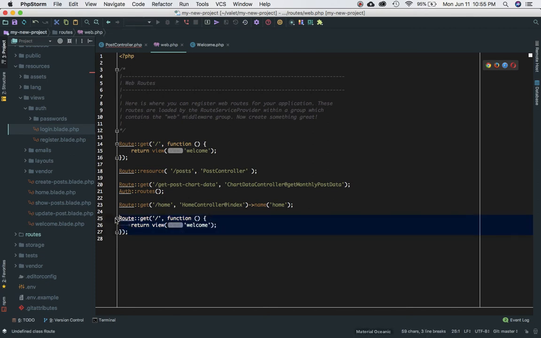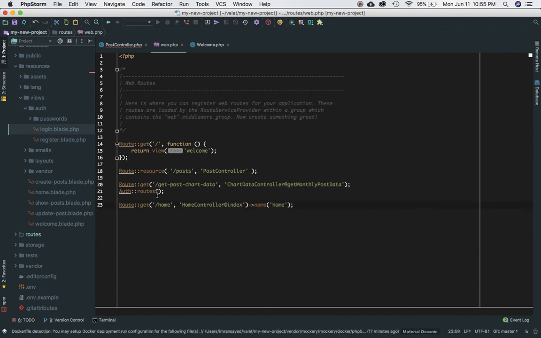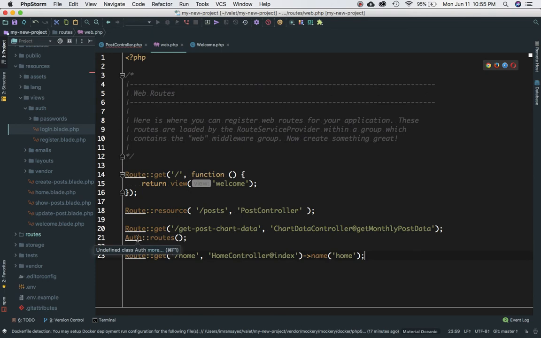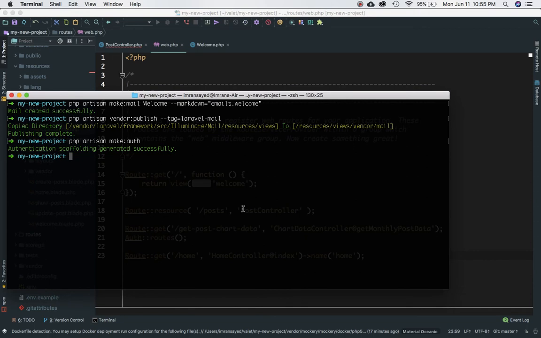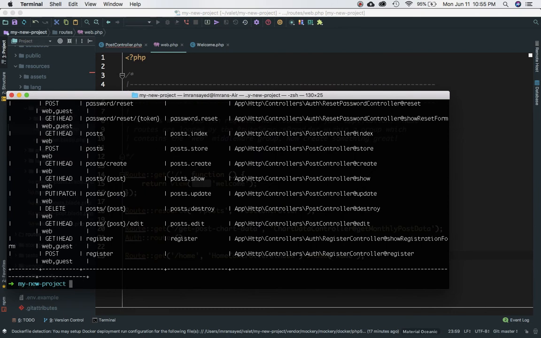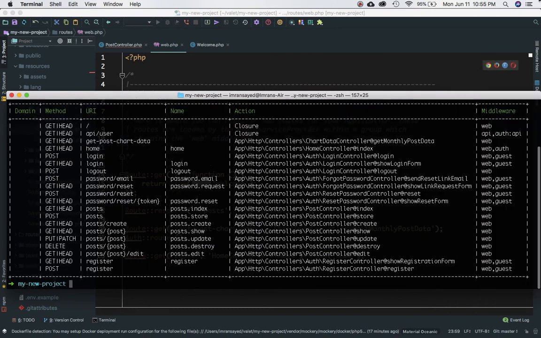Okay, notice one thing. Don't copy all this. Notice one thing, that it already created a route. You can see auth and then route. So let's see what routes are available for login and register, right? So I'll say PHP artisan route list. So we're going to use these routes which are already created rather than creating our own ones.